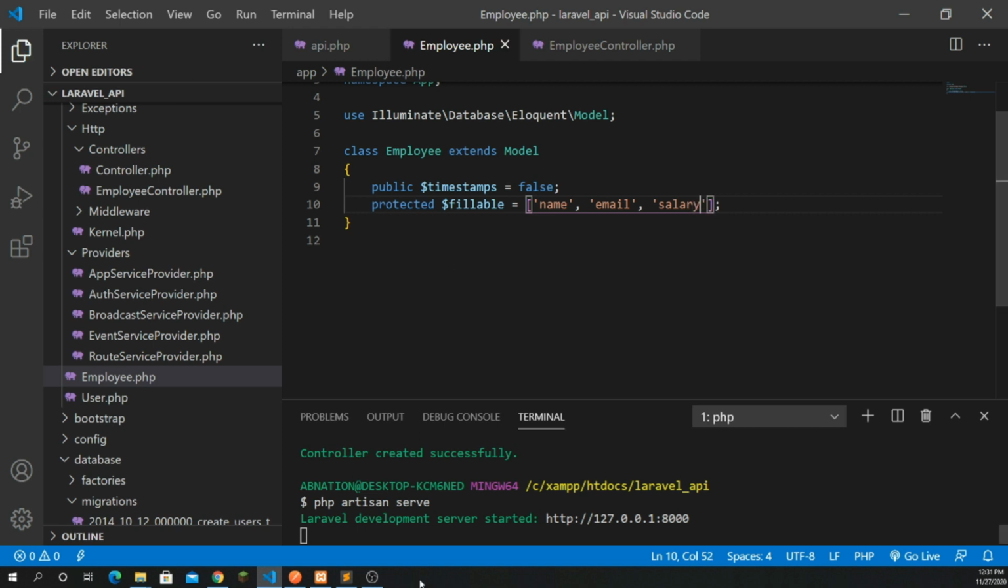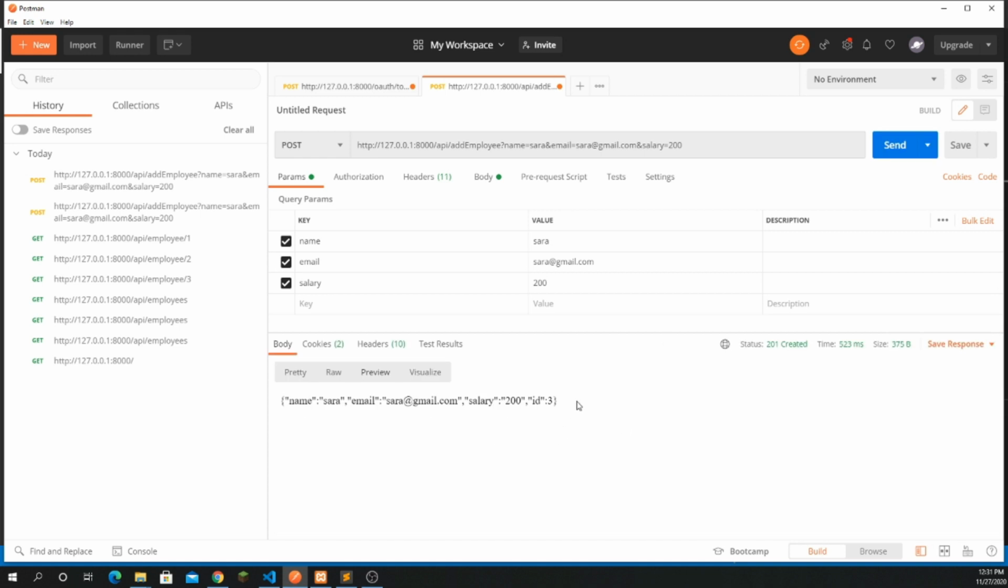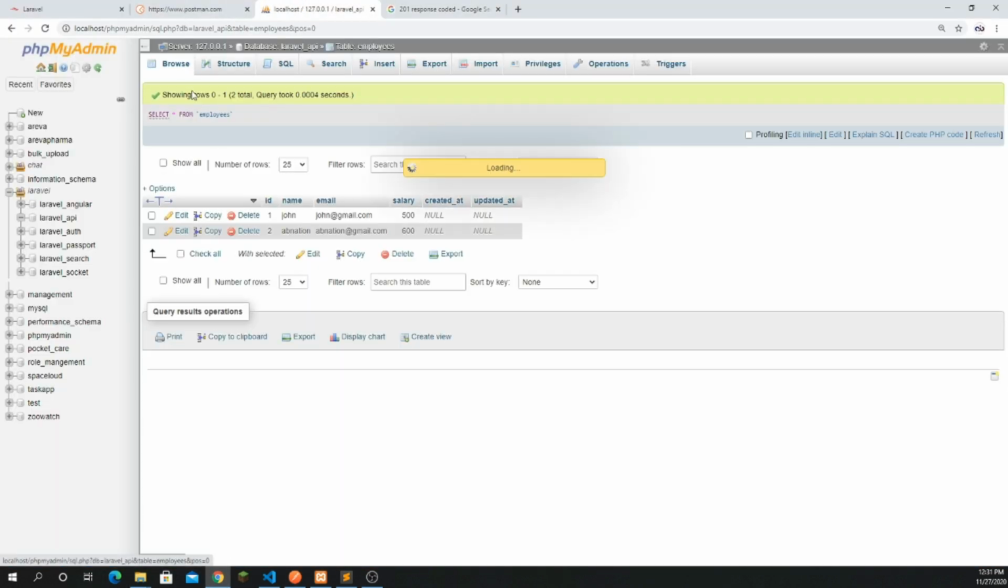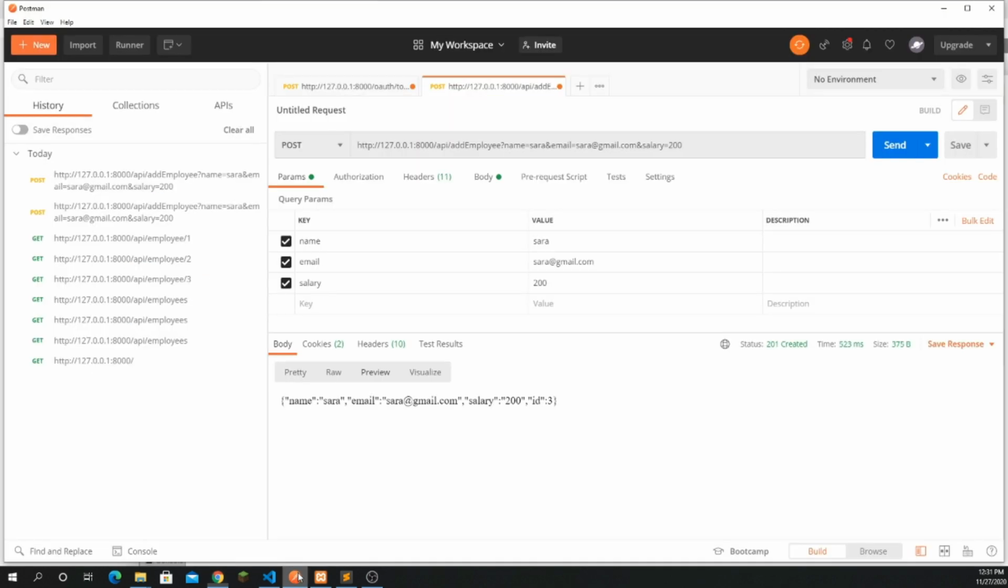All right, save it, and let's have a try. I click on send, and you see now we have our created, so name, email, and salary. And let's go inside your database and check this out. This is going to work. So now we have our new row inserted inside the employees table. As simple as that, right?